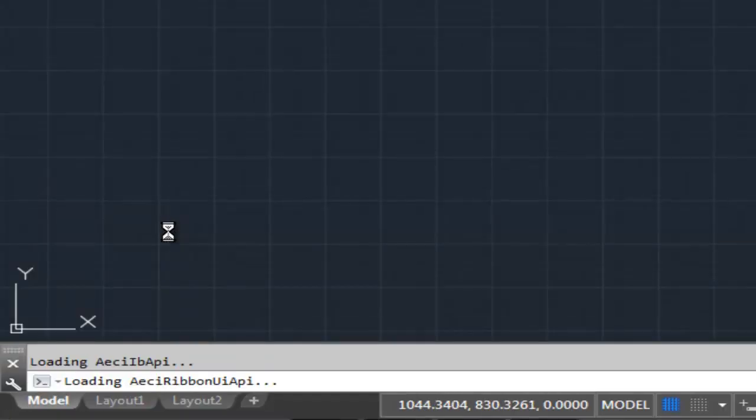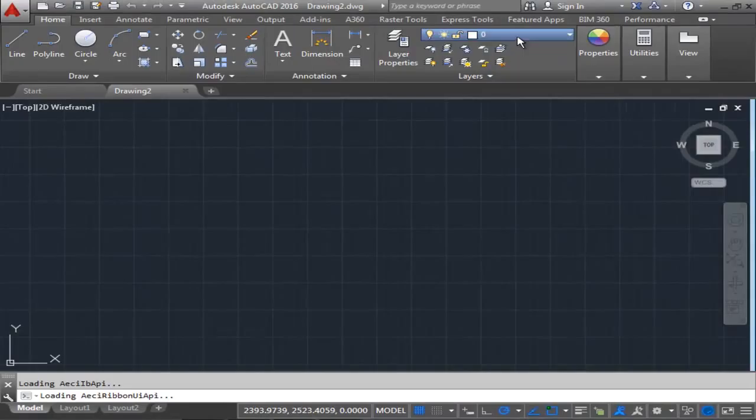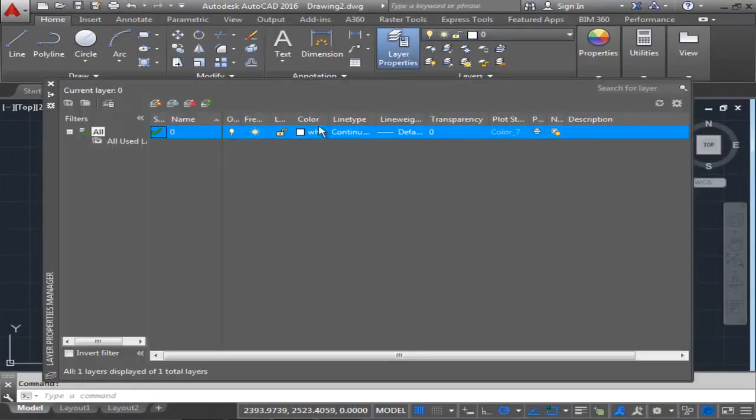Basically what this does is it sets it up in a metric system, so all your numbers will be very large for the metric style. So we begin with our layers.